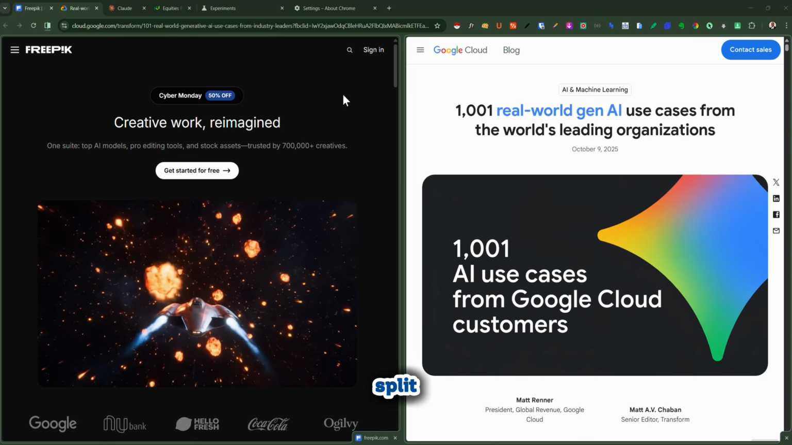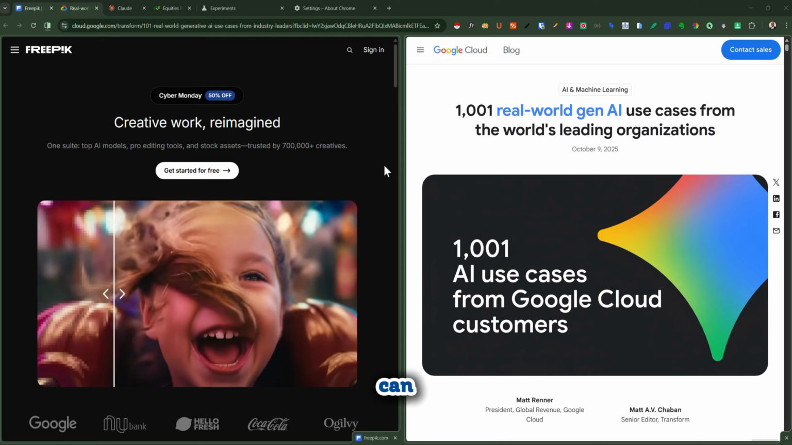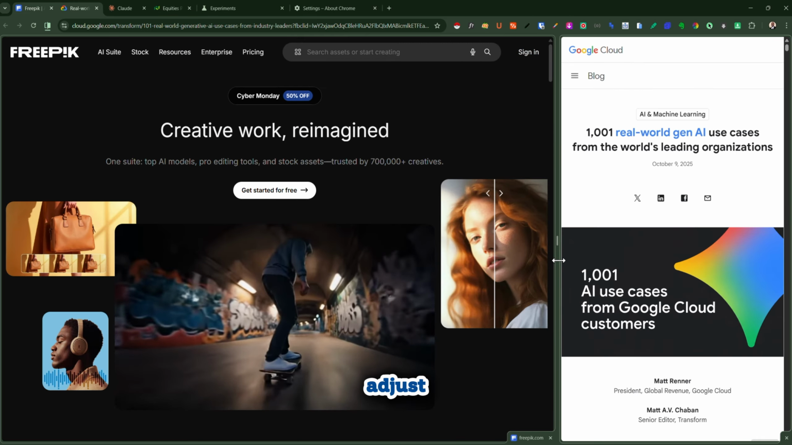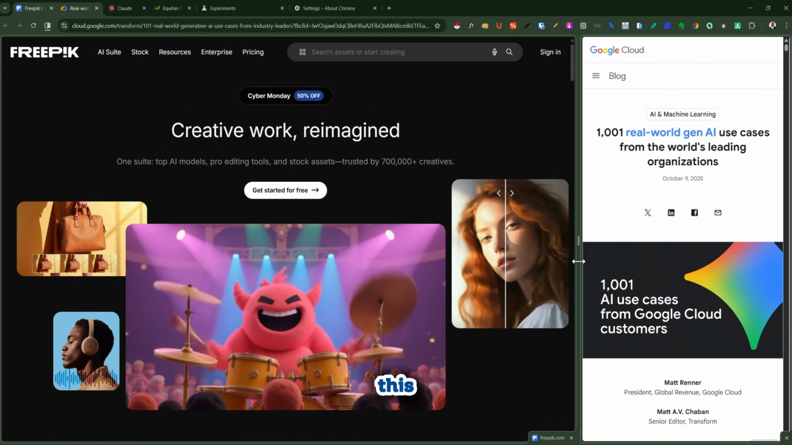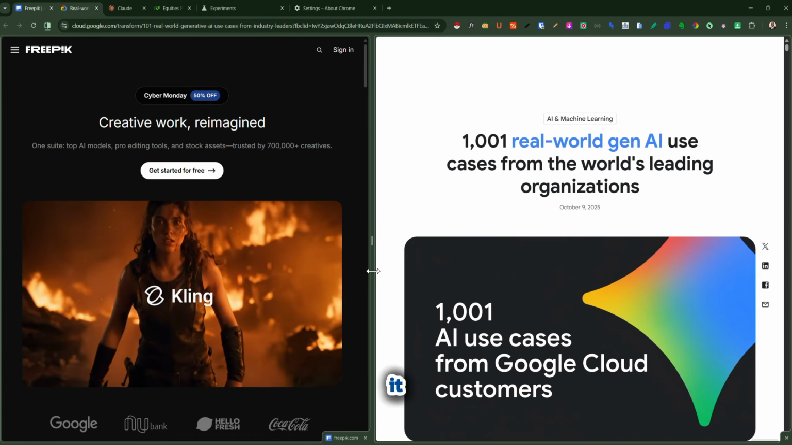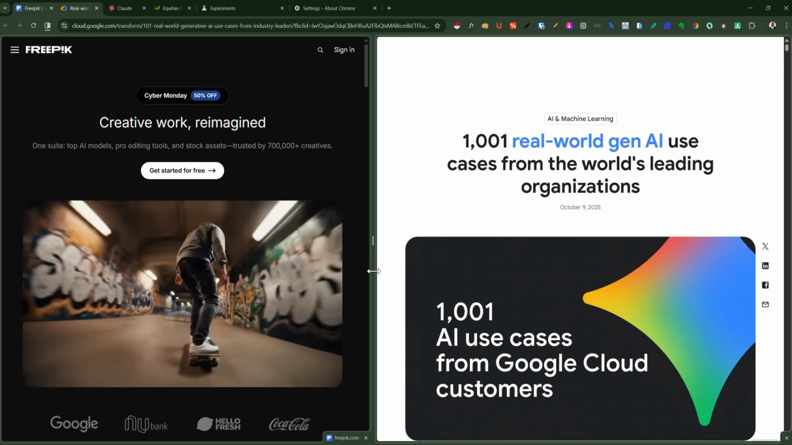Once you have a split view like this, a couple of things you can do is adjust the screen to fit your workflow. For example, you can have it this way, or you can have it proportionate.